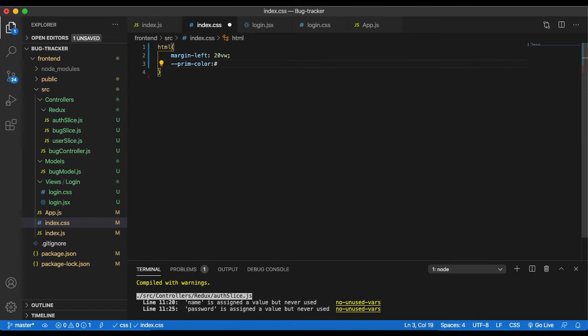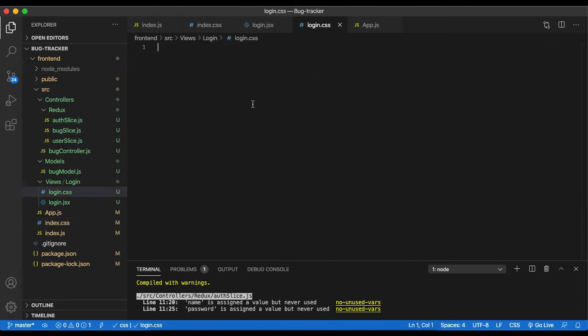So I'm going to use 264E70 for my primary color, and then because we're using quite dark colors in this application, I'm going to set all text color to white. And then that should be it at the moment for our global CSS. So if we go back into our login CSS and we grab the class for login background.